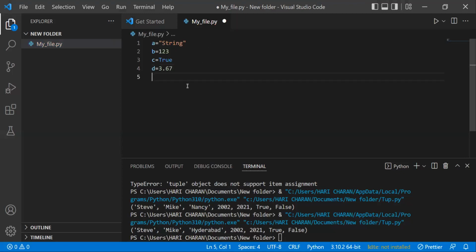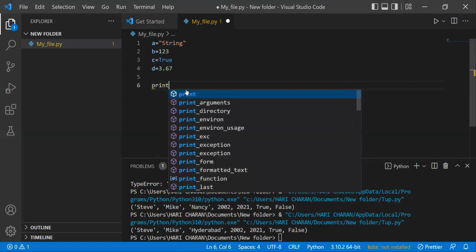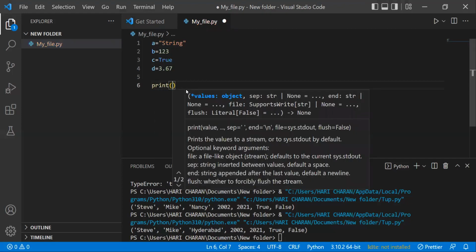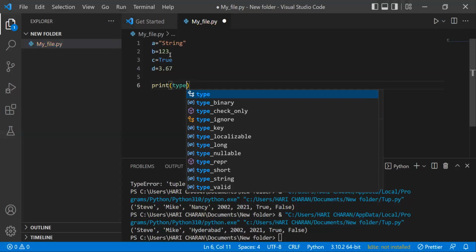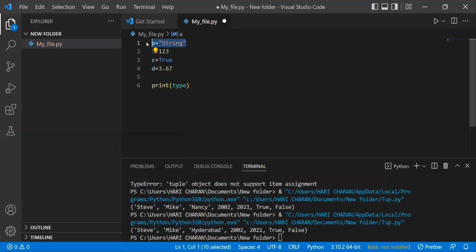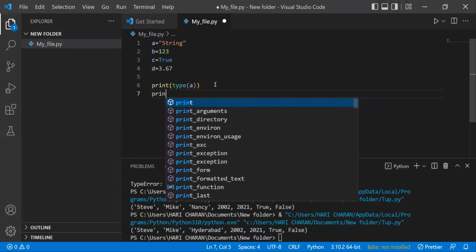That's it. Okay. So I would like to know what are the types of the specified objects. What is the type of this specified object? I would like to know that. So I will print type of the first variable a. What is the type of it? So type of a, and next print.